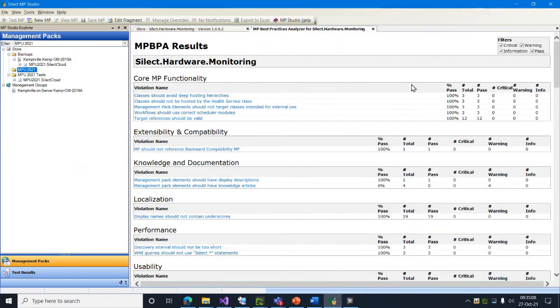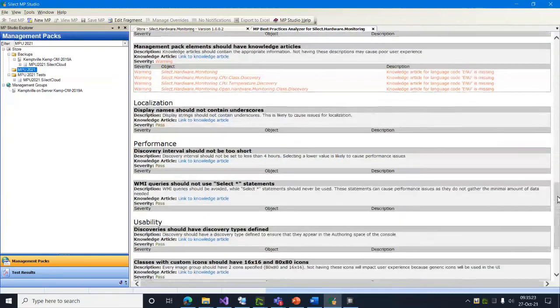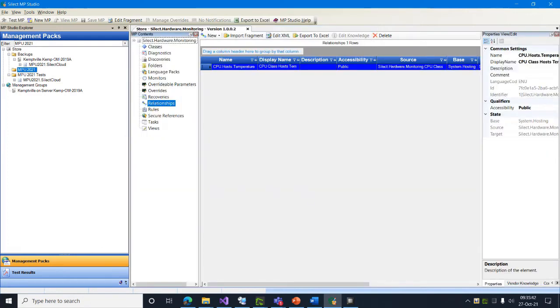Takes a second here. If you've never seen the best practices analyzer before, this goes through and looks at sort of the deeper semantics of things. I'm just going to tell it not to show me the things that pass because they're not very interesting. So all I'm doing is looking for some color down here. Management pack elements should have knowledge articles. I didn't create knowledge articles for the management pack, for the class discovery, the temperature discovery, or the open hardware monitoring discovery. In practice, we probably want to create those. It's not complaining about anything else, so that's pretty good.